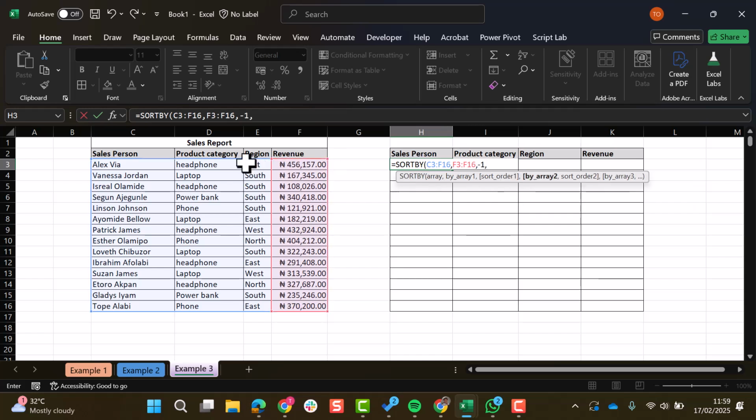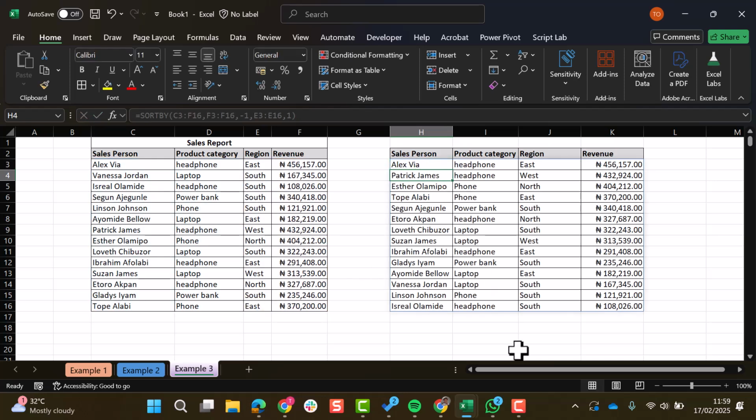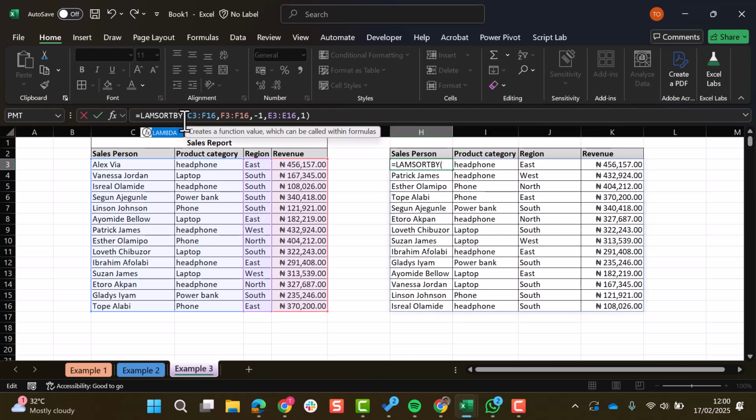Then I also want to sort by region, right? Then I want to sort in an ascending order. So I pick one, then I close my brackets and I hit enter, and instantly it sorts it accordingly for me. So I can see it's sorted by revenue first and then sorted by region next. So I want all this to be customized into a Lambda function, so I don't have to always come here to type this. So in the first formula, I'm going to wrap it up with Lambda, and then I'm going to state out my parameter here.